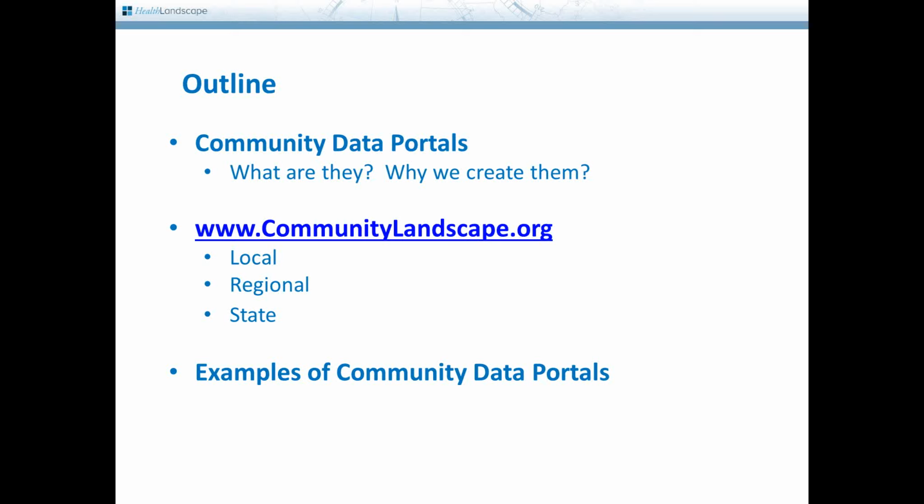Just a little outline of what we're going to talk about today. I'm going to begin with a brief description of what Community Data Portals are and why we created them. Then I'm going to go through our site, CommunityLandscape.org, which houses a number of our data portals, and then go through some examples that we've built and show you how you could use data portals using all the different tools that HealthLandscape offers.